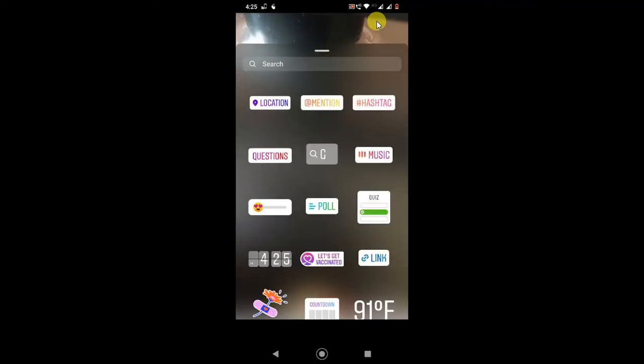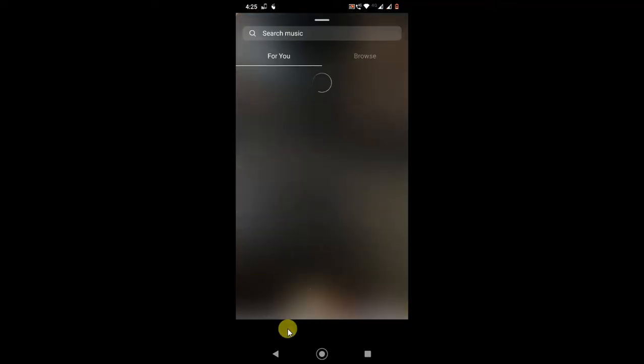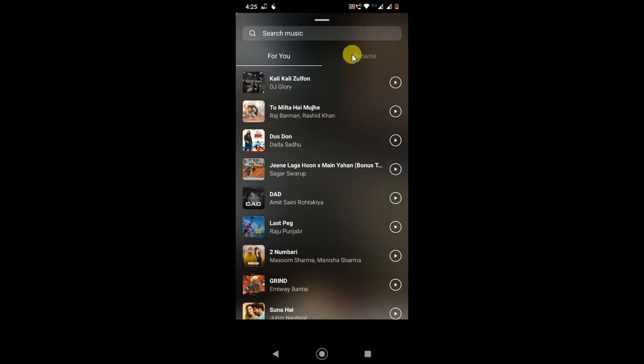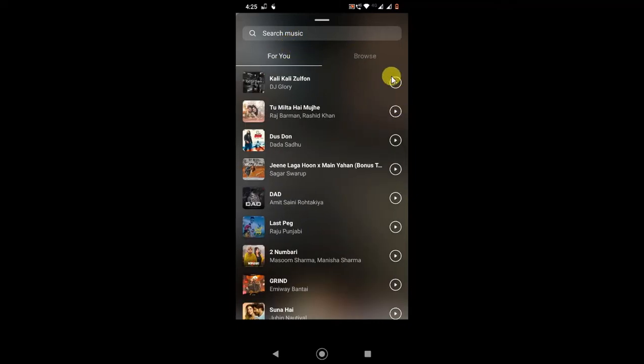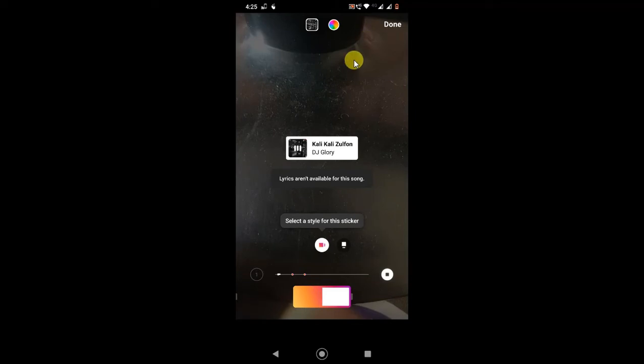Okay, there is a music button, you can see. You have to click on music, this one, and here you can find music. You can search from here, you can play from here, or you can add directly just by clicking on it. Okay, it will be added on your stories.